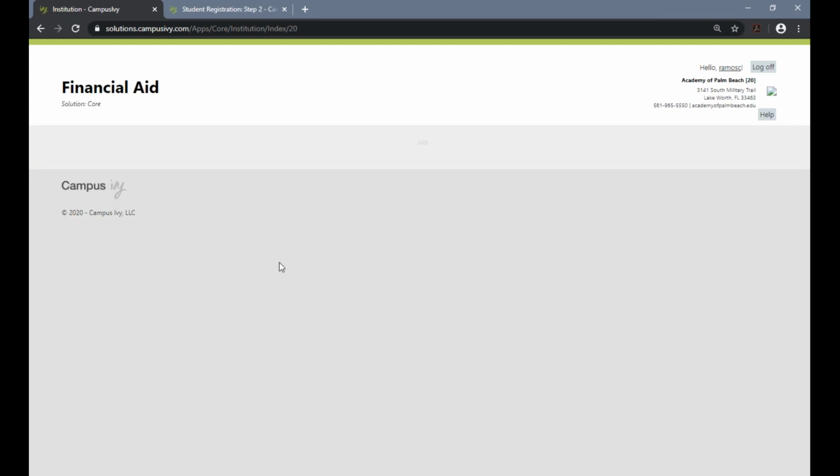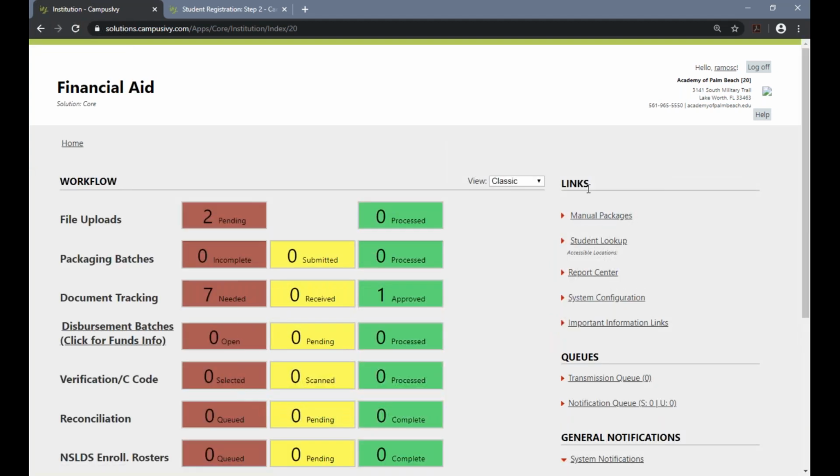And once you're logged back into Core, under that same section where it says links, you're going to choose manual package. So here's the section that says links, and here's manual packages. So manual packages, again, this houses all of your students that are within your environment.